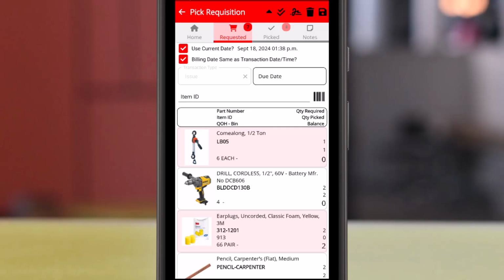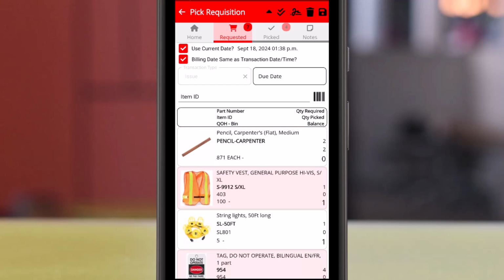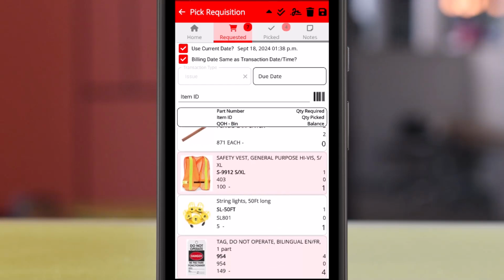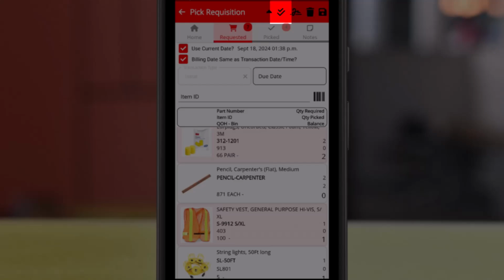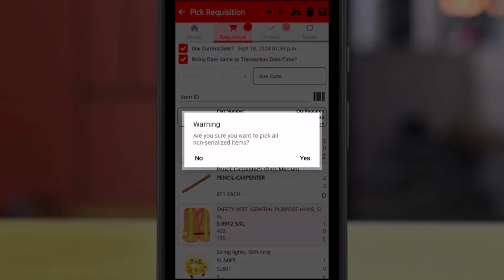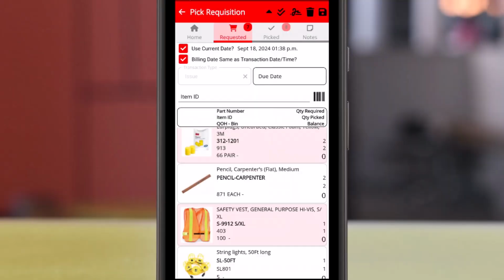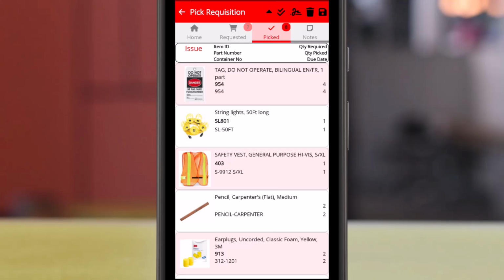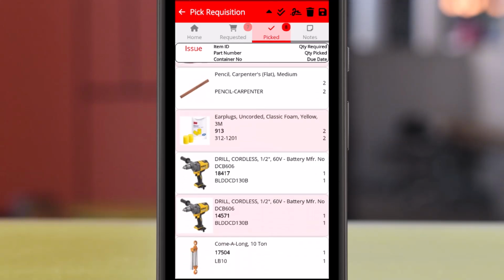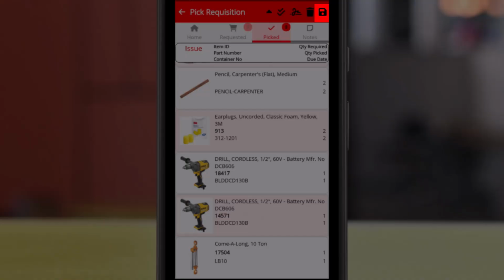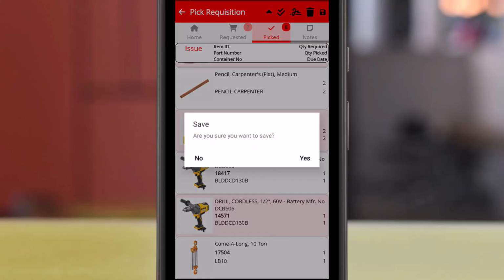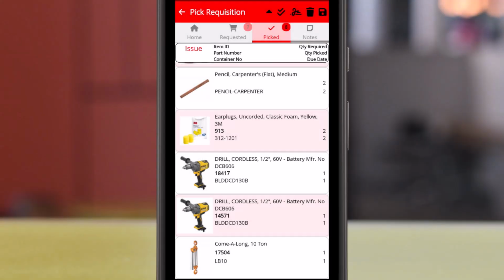When assembling many quantity items, you might not want to add each one individually. In this case, you can tap the double check at the top of the page to automatically pick the full quantity of all non-serialized items. Tap Picked to review the items and make any changes. And tap Save to generate the issue transaction, checking out the inventory.